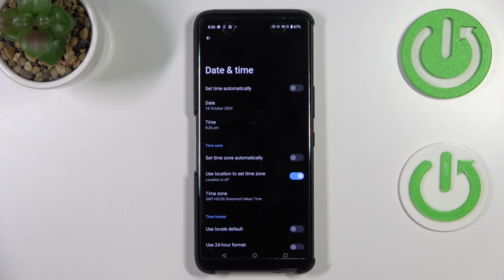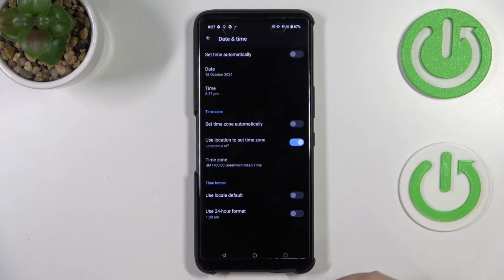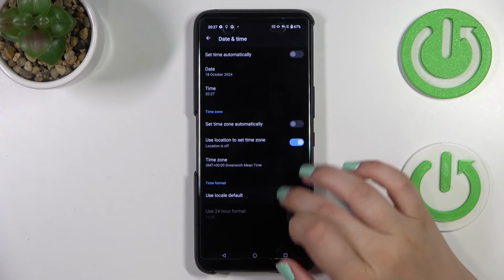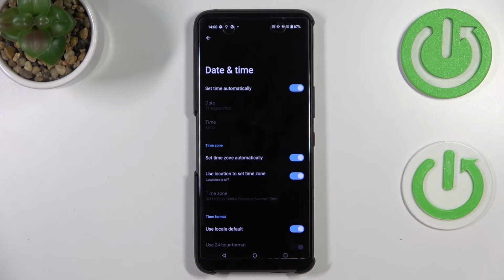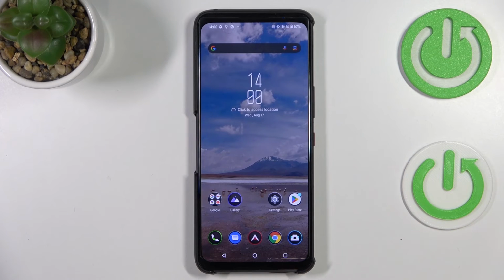And basically that's all. This is how to customize the date and time, and of course you can get back to all previous settings. Just tap on those switchers, so set automatic time zone and also the time. So actually this is it. This is how to customize the date and time in your Asus ROG Phone 6 Pro.